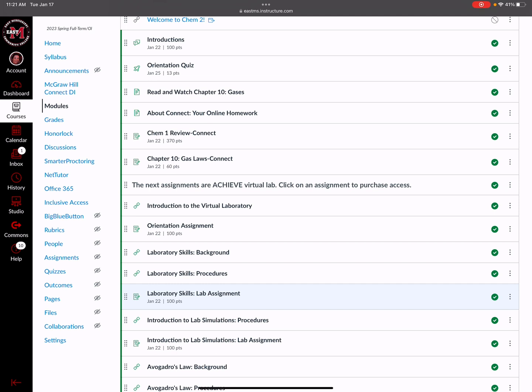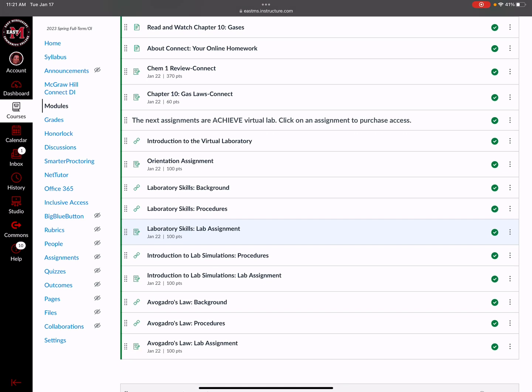Then the laboratory skills. These are multiple choice questions. This is where your grade comes from. Now the first one, the laboratory skills, I think I did allow y'all more than one attempt on that one. But typically on the other stuff, the lab assignments, you only have one attempt. Okay, so you have to answer those multiple choice questions the first time.